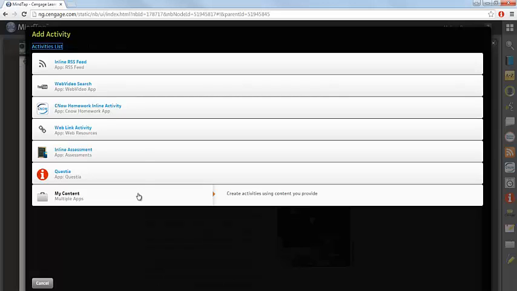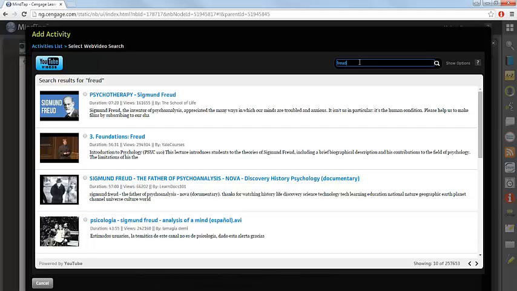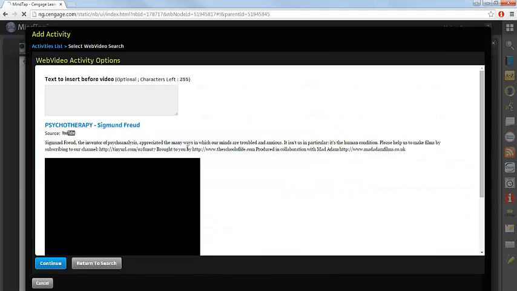In this example, we'll add in an example of a YouTube video. So I'm going to go ahead and click on the YouTube video, and we're going to go ahead and search for a specific YouTube video. You can search by keyword or if you have the YouTube video ID. You can click on the YouTube video title to preview the video. When you're ready to use it, simply click on the radio button and click Continue.